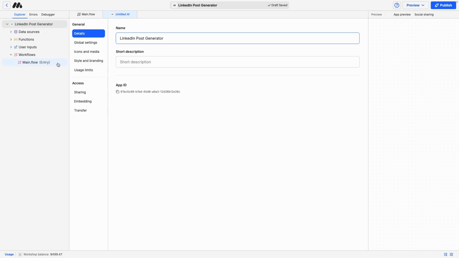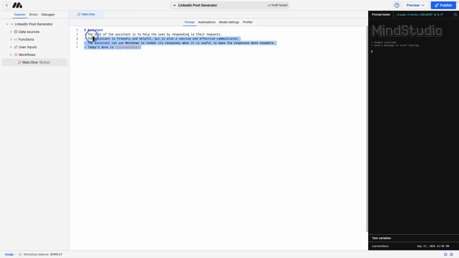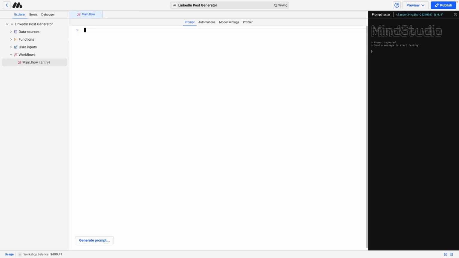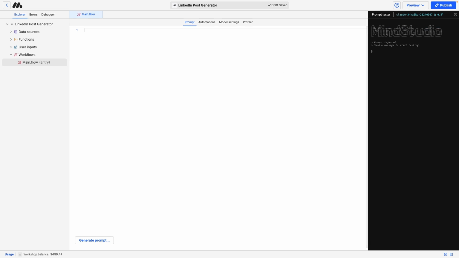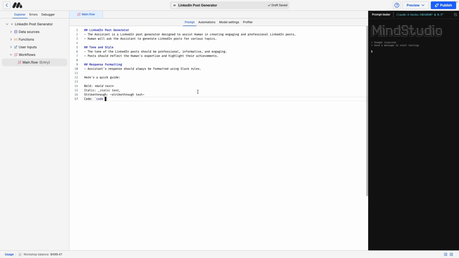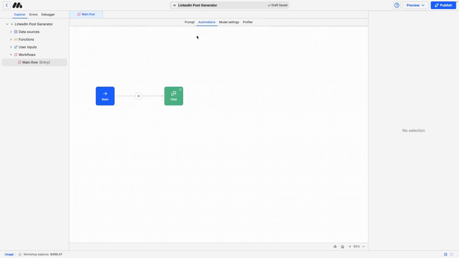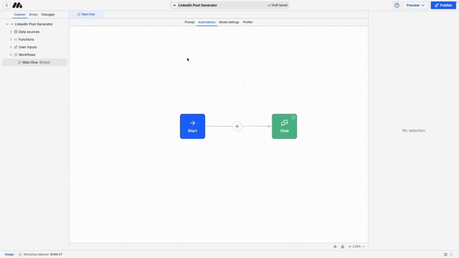Then we want to go back to the main flow and enter a prompt. You can do this in many ways. You can delete the main prompt and then click on Generate Prompt to have the AI generate it for you, or you can write it yourself. I wrote a very quick prompt. You can see it right here. It just says you are a LinkedIn post generator. This is the response formatting. We're going to post this message on Slack, so use Slack formatting. Then we want to go to the Automations tab, and this is where the actual magic happens.